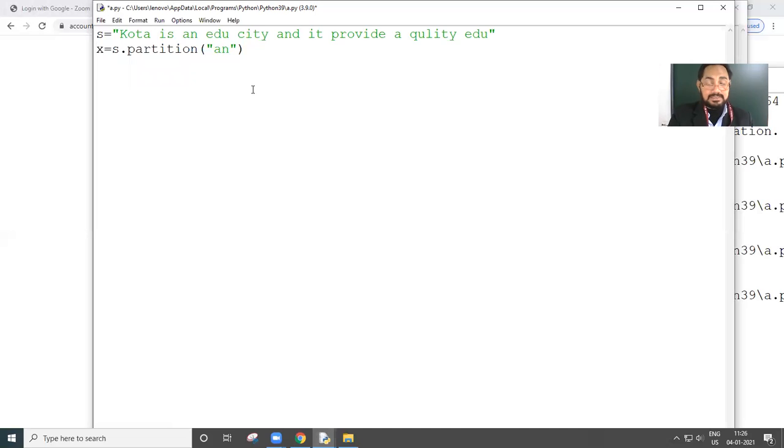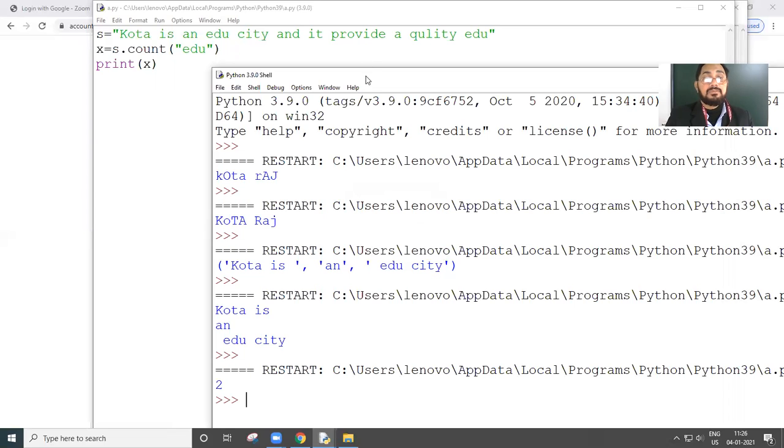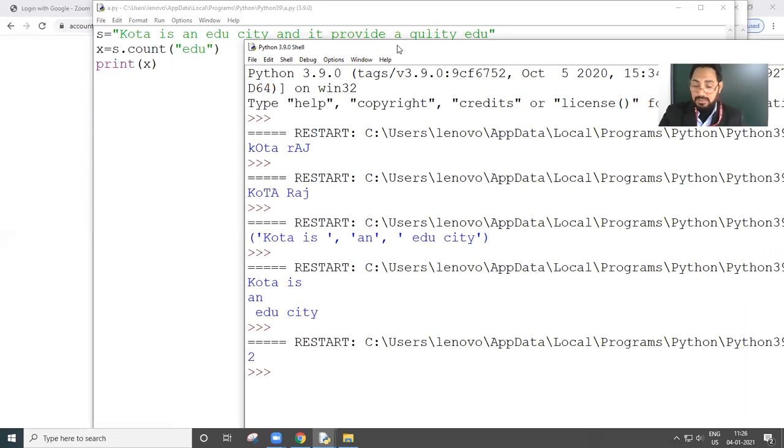okay, I can take x here, no problem. So I will write count and I will write edu. So 2 times edu has come in this. If I write print x, it will count edu and return the number of times edu is present in the given string. Run. Okay, so the answer is coming as 2. This is the count function. Clear to you?